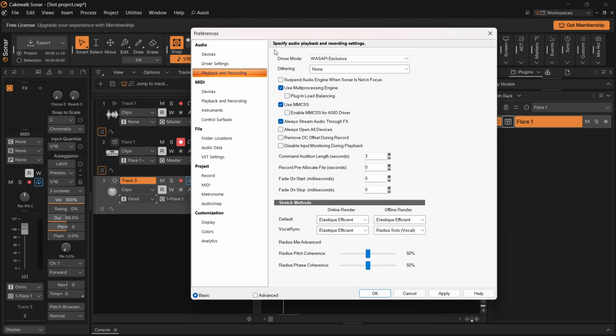Now the first thing you want to do here is change your driver mode. So go to Audio up top and click on Playback and Recording. Over here you have to change the driver mode to something like Wasapi exclusive, or maybe even something like ASIO. By doing this, you're going to bypass slow Windows processing.